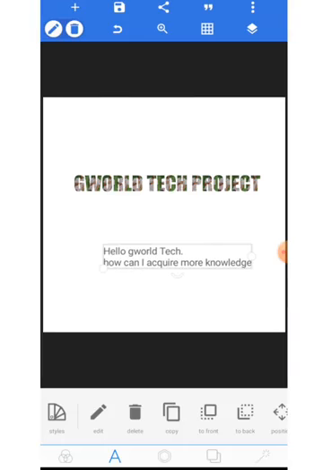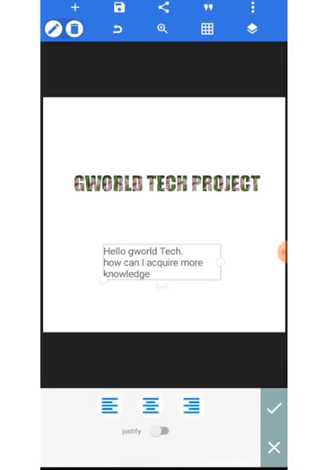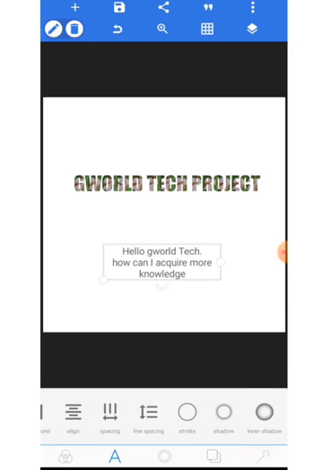So this is your text now. Let me make it 3 lines. So you can actually centralize. You can bring it by the side or by this other side, if you so desire.